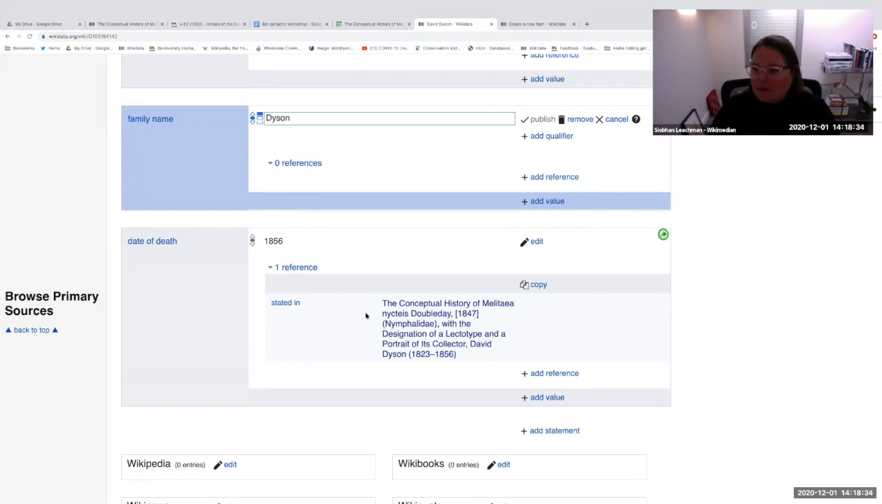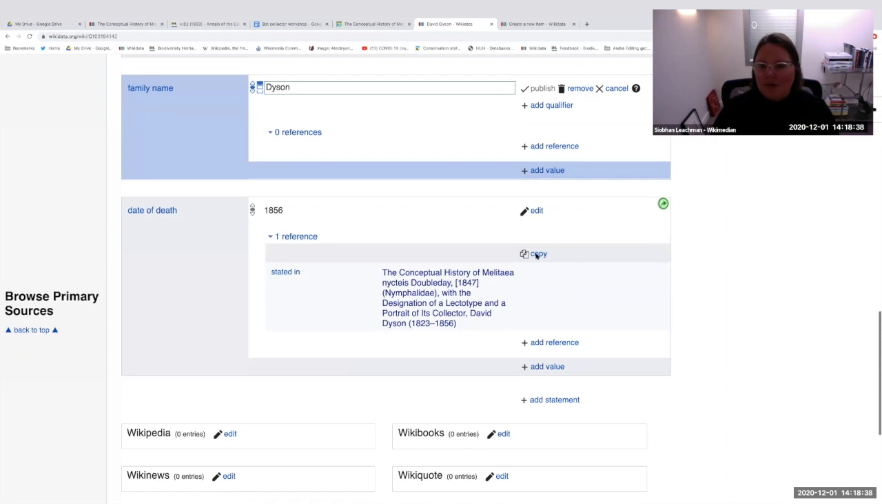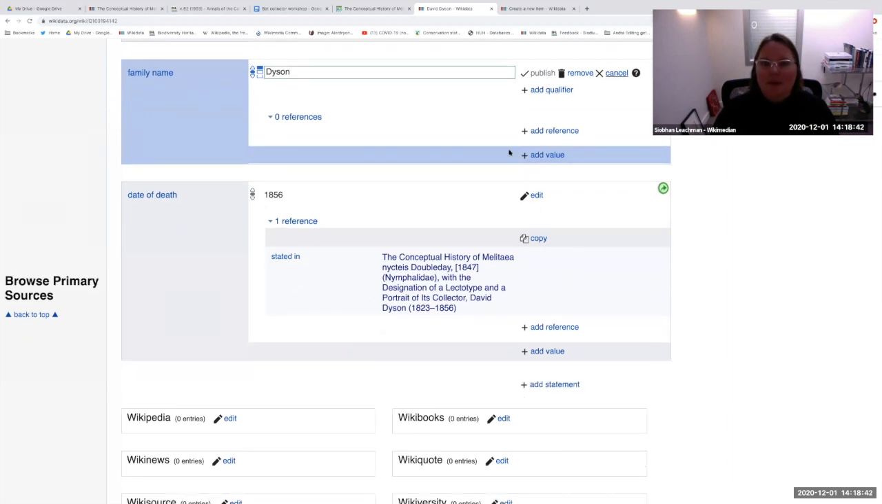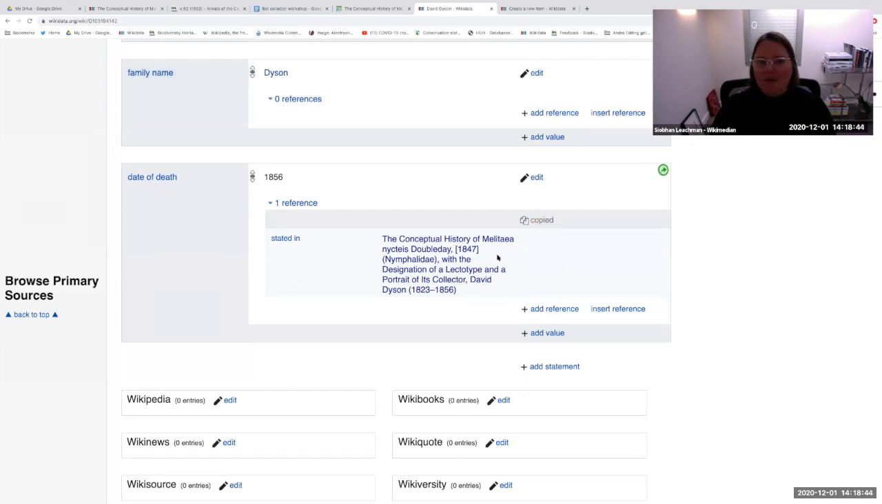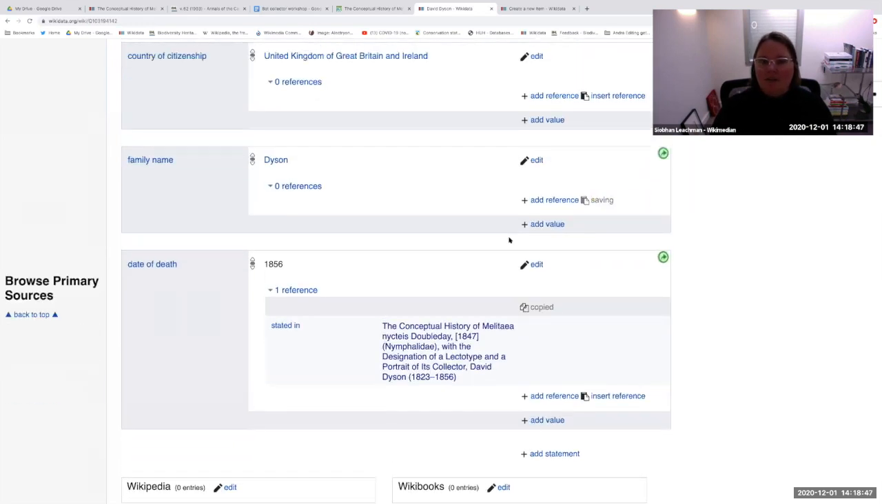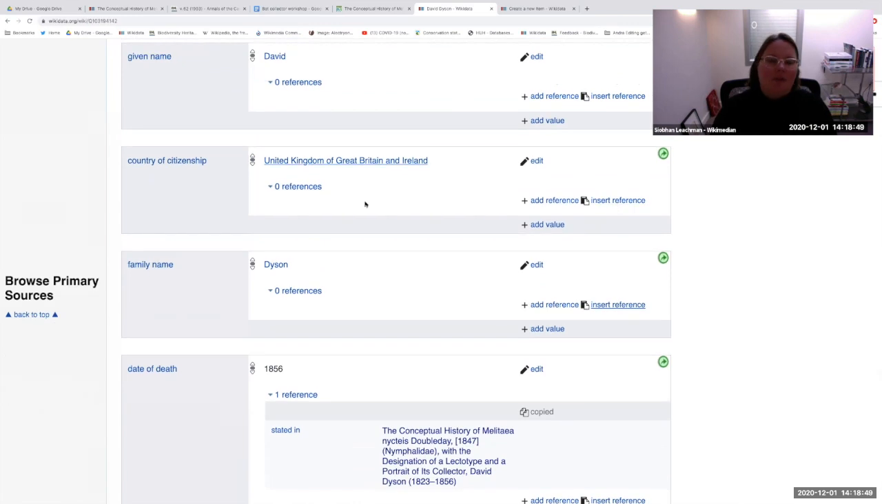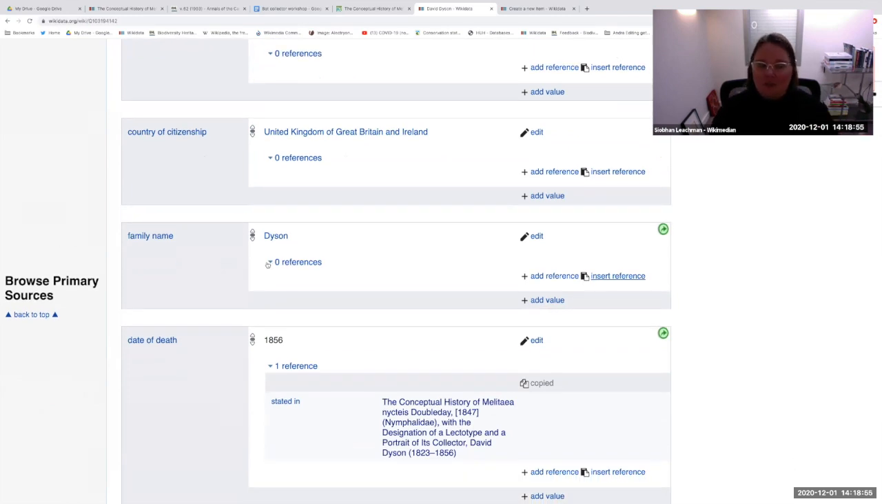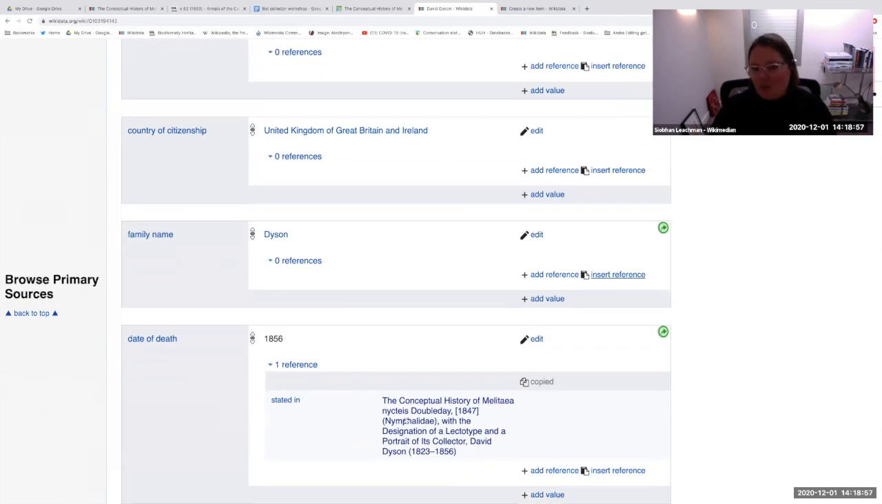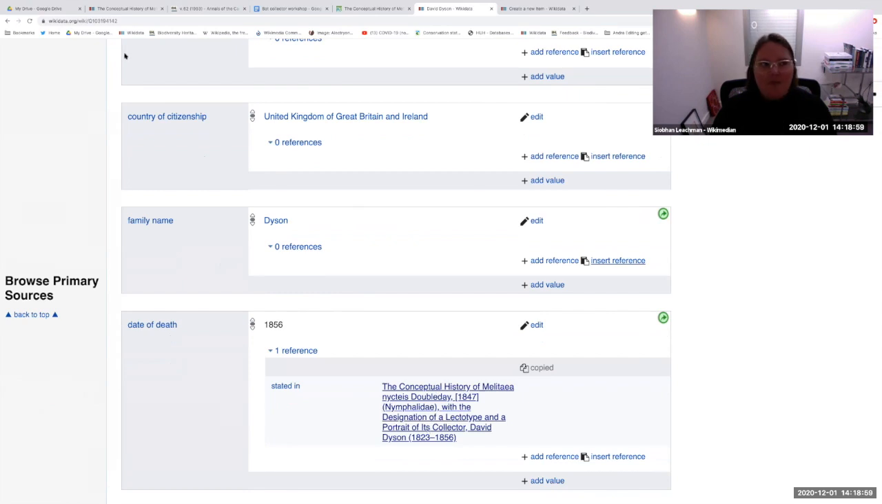So I've got the statement in and added the reference. Now I've got it so that I can, actually I'll cancel that. I've got it so I can copy this, and then I can just insert the reference. Oh, sorry. See how this has got a cannot save? What you have to do after you've put all the statements in is actually refresh the page before you copy the reference. So I'm just going to do that.